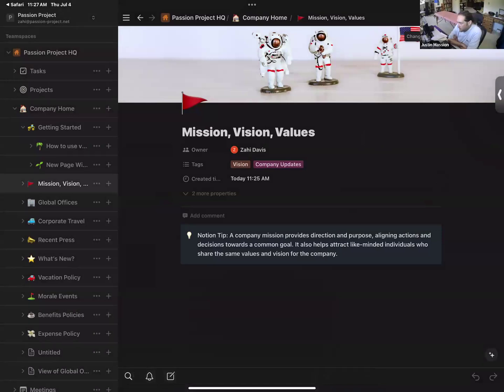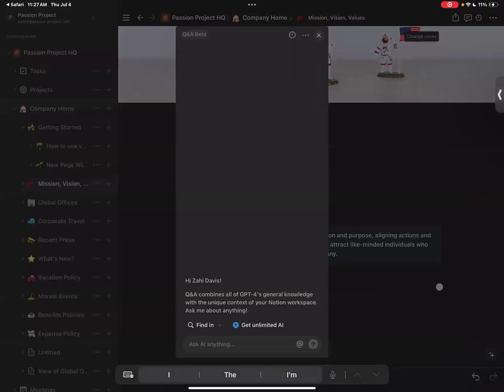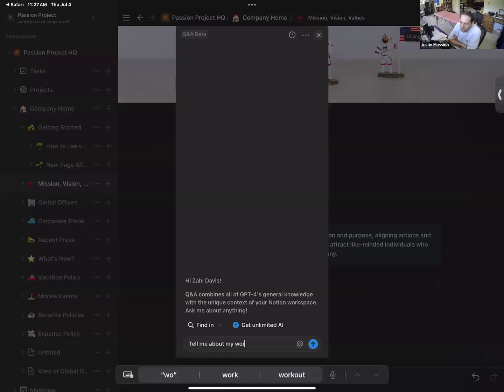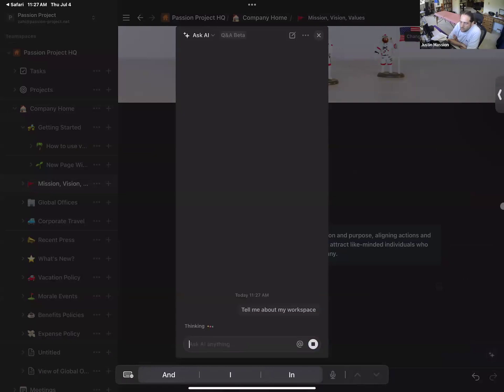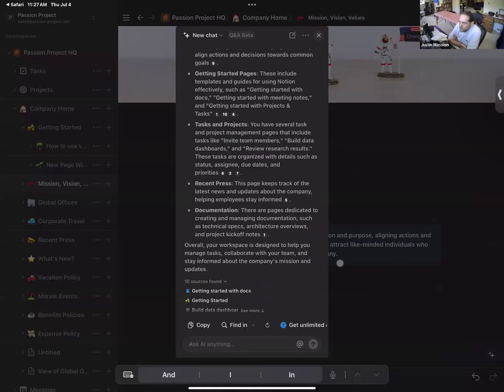There's also something on the bottom right. See that little AI button on the bottom right? Looks like a couple little stars. Go ahead and click that. You can say, tell me about my workspace, and it'll generate AI responses based on whatever you ask it. You can say, what tasks should I do next?